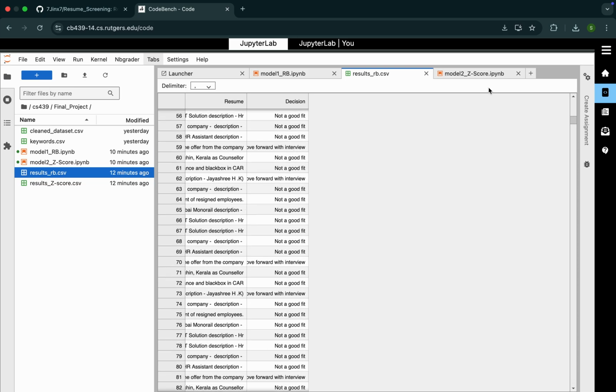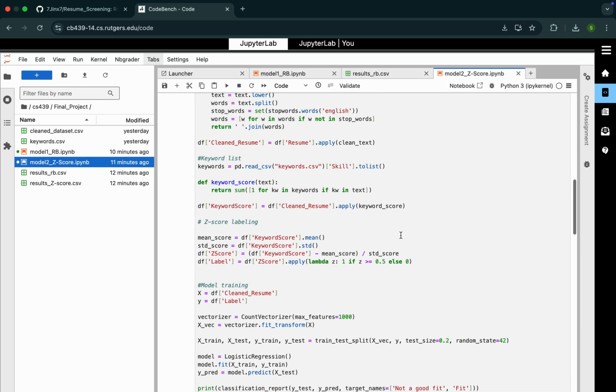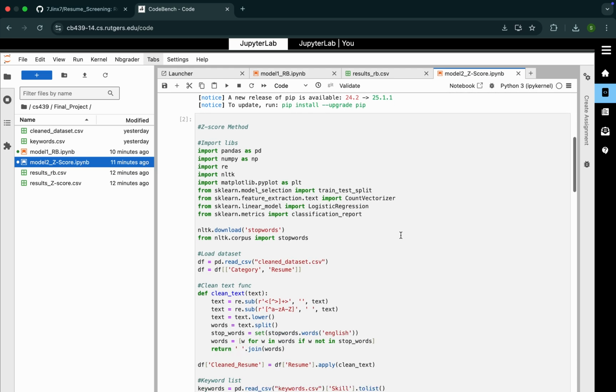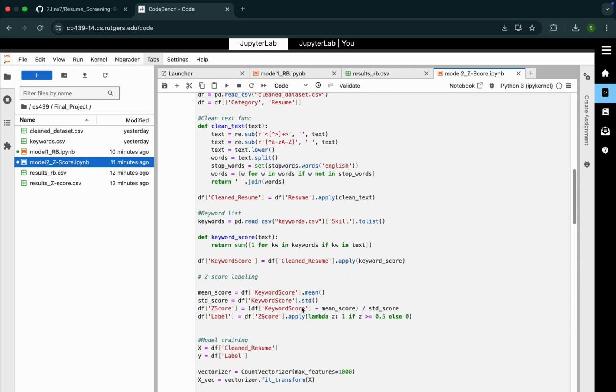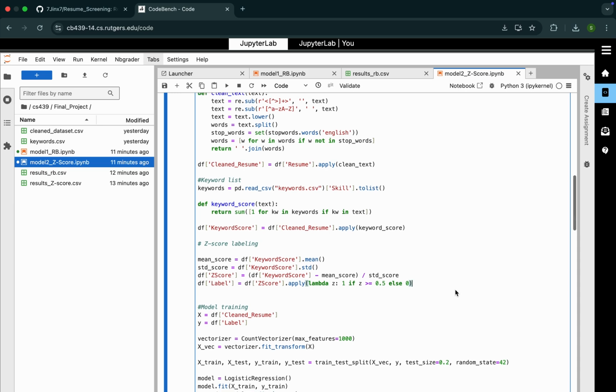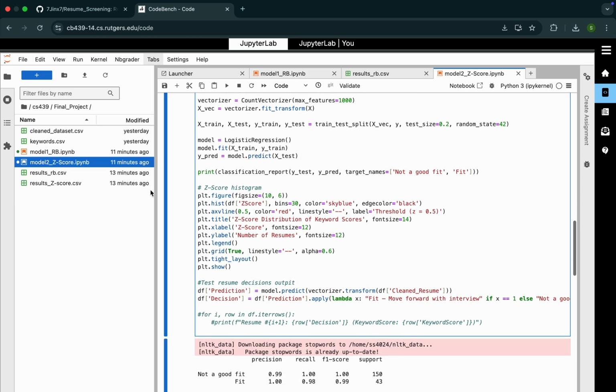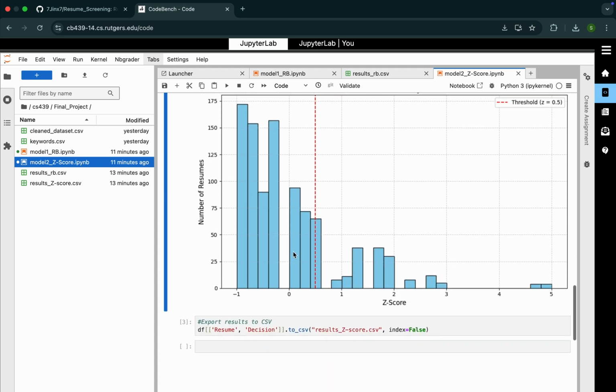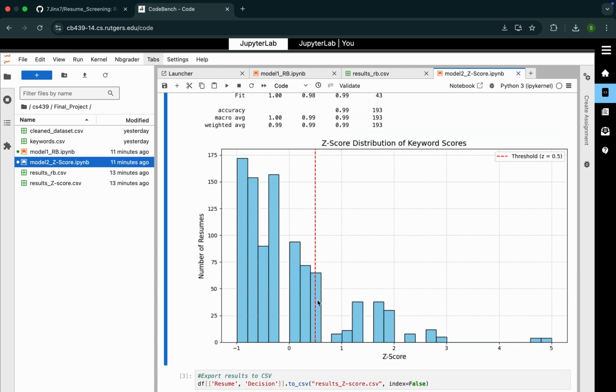So moving on to our z-score model, this is obviously the more statistical model. We use a dynamic threshold based on z-scores. So let's talk about just the z-score labeling part. This is basically where we say a z-score of 0.5 means the resume's keyword score is at least half a standard deviation above average. And this is just a really smart way to filter the top candidates. And here's the visualization part. So this histogram shows where resumes fall in the distribution, and it highlights our specific threshold.